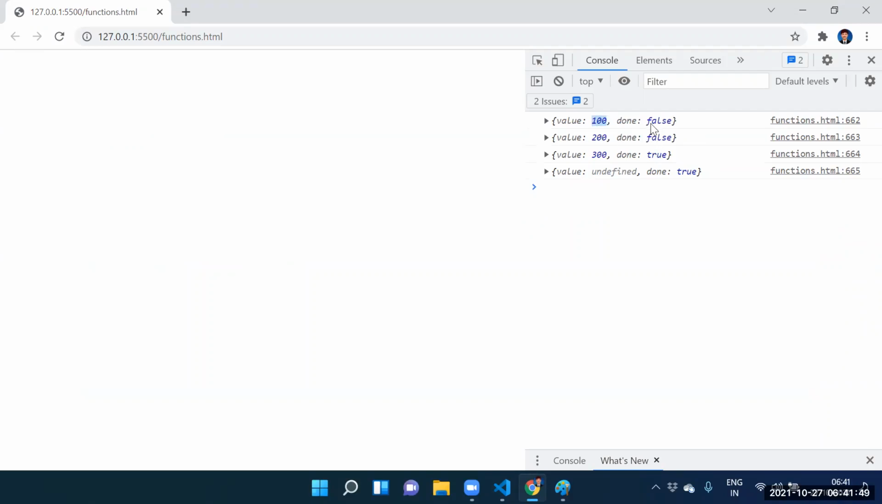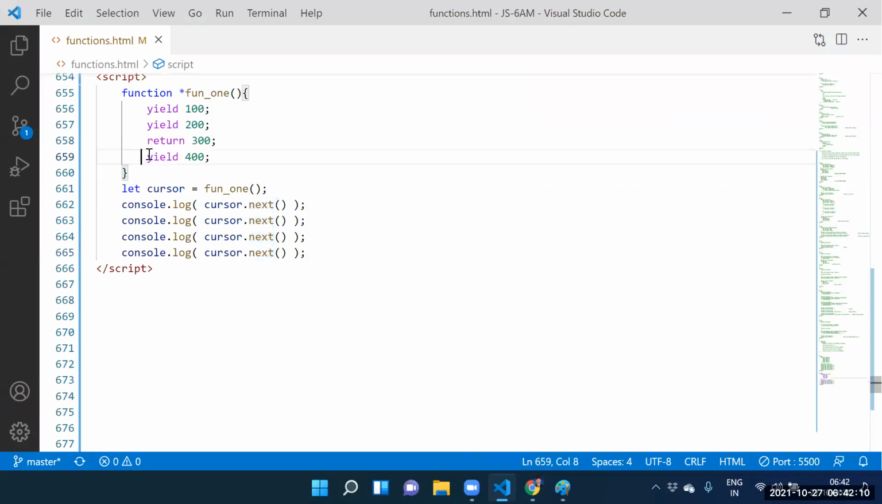Guys, see this one. Is 100 executed? Yes. Is 200 executed? Yes. Is 300 executed? Yes. But what is done here? True. Guys, why is 400 not executed? Because of the return statement. We have written 400 after the return statement. If any statement is available after the return statement, that code never executes. Guys, remember that one.